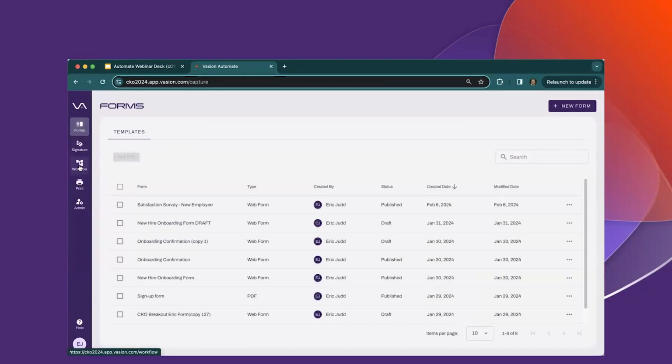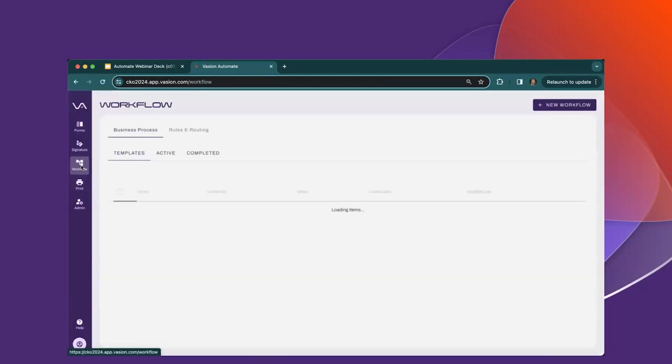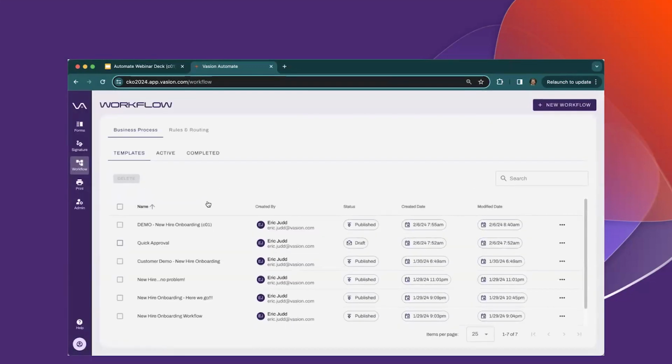If we jump down to workflow, we'll see where this is called the workflow designer, and we have three different areas that we'll focus on today. We have templates, active workflows that are currently in process, and then completed workflows. You may be asking up at the top, what is this rules and routing button? We're not going to focus on that today, but it has to do with directing print jobs, and it's something that we'll go over at a future point in time. Today, we'll focus on the forms and the workflow aspects of Automate.